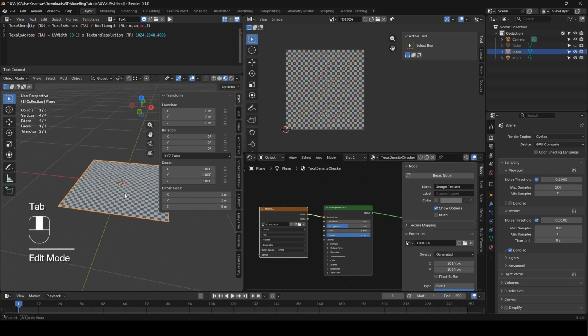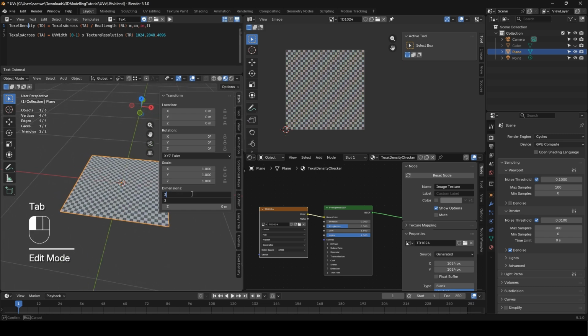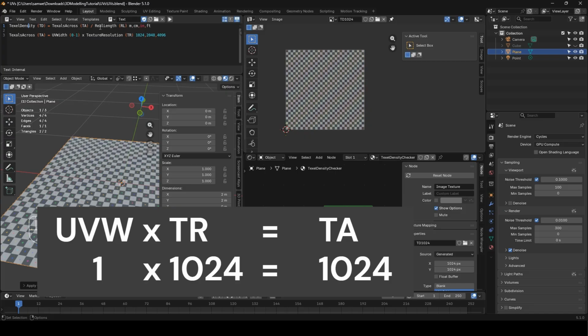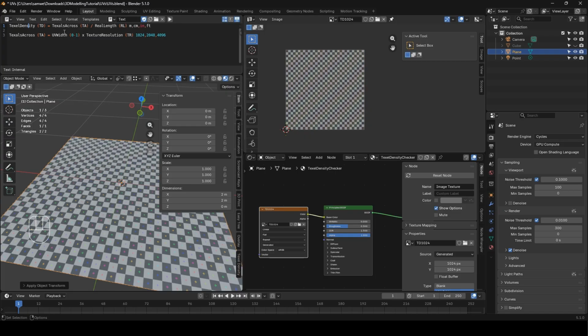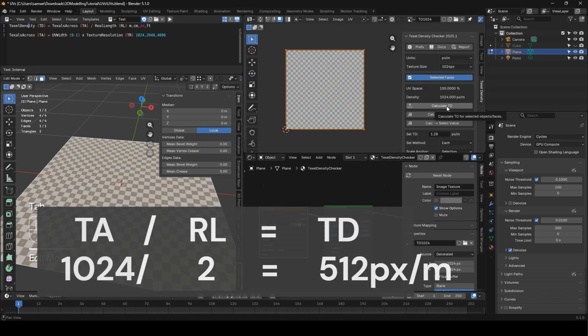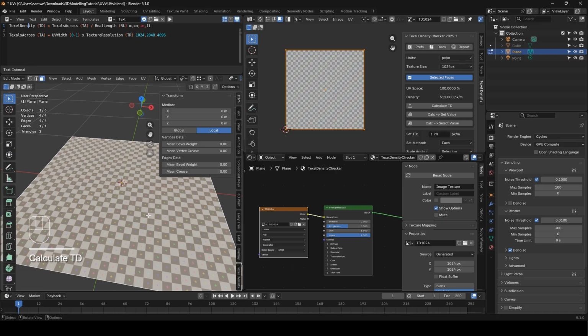So interestingly, if we turn this up to 2 meters and apply our scale there, we should basically just get the idea that texels across is still the same, but the real length is now 2. So it's 1024 divided by 2, and that equals 512. So if we calculate TD now, we'll see it's 512.